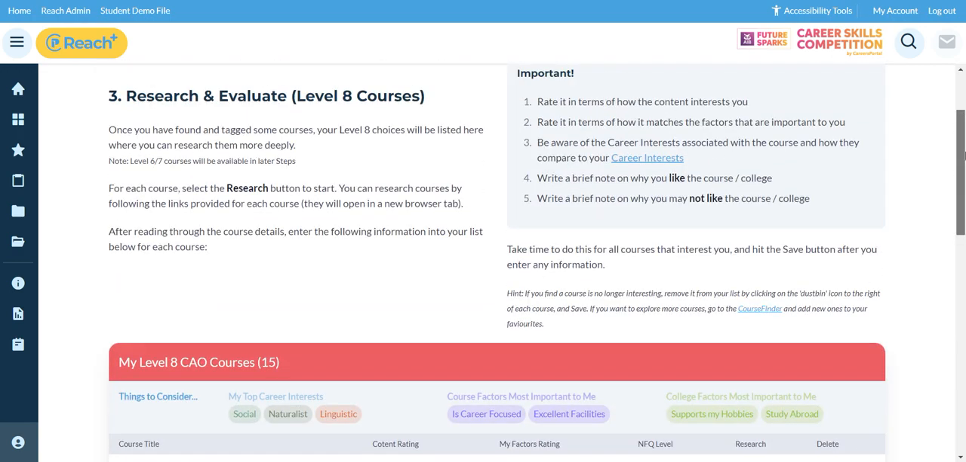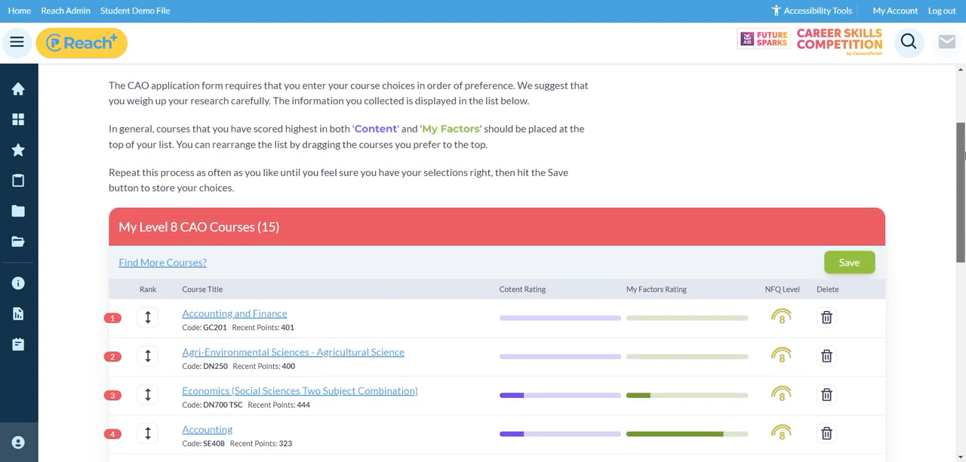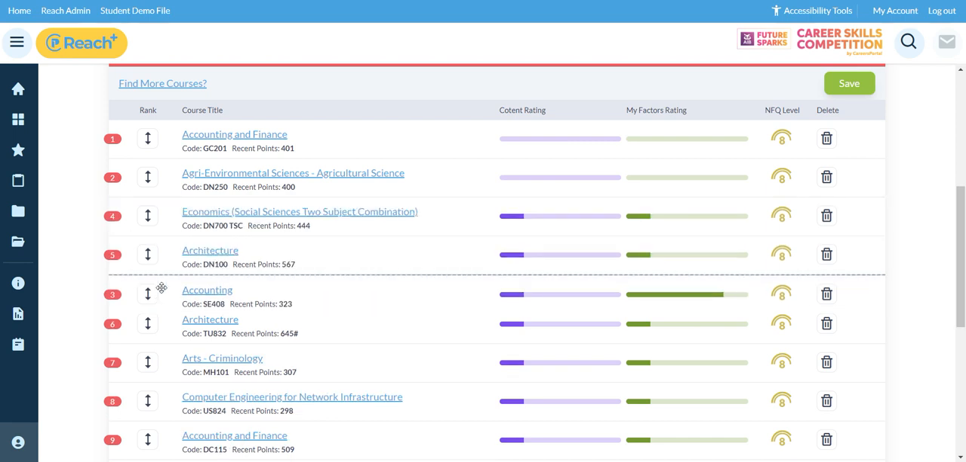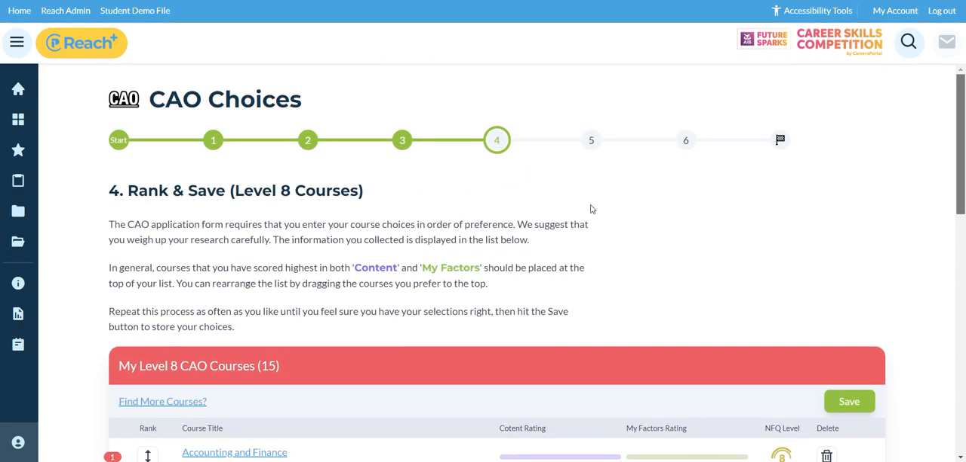That brings them into the next part, part four, which is when they get to rank the courses. This is really important coming up to CAO deadlines, where the students can now drag and drop the various different courses in the order that they would like to have them positioned come the CAO deadline. During the research and ranking process, they'll see on the right hand side what factors and what content rating they've given them. In a lot of cases, they will drag some of those important ones to the top.